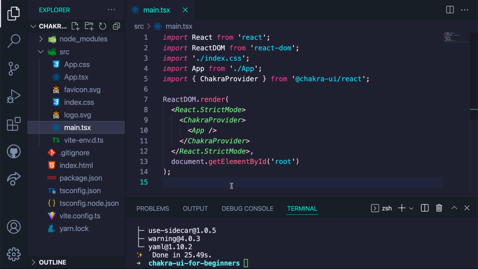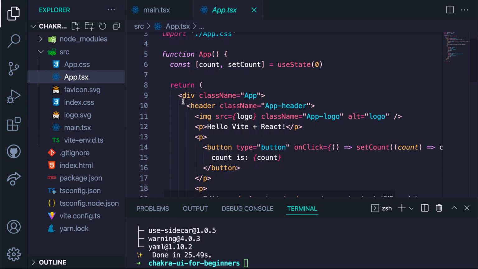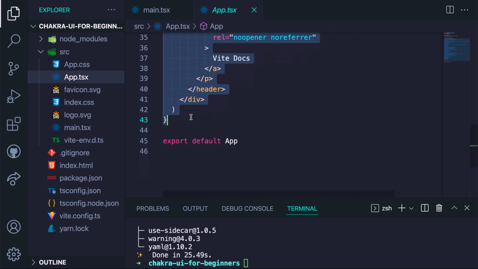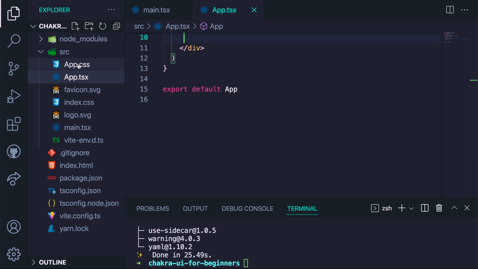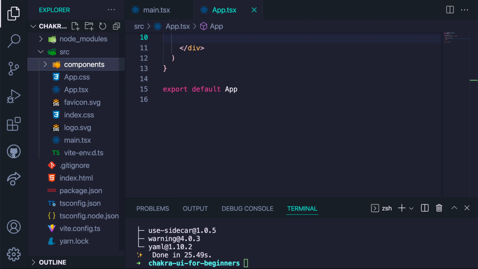Finally, let's make a few tweaks and clean up the content of our app. In app.tsx, let's just remove all of this content that we will not be using. And then create a new folder called components. This is where all of the components we'll be creating in this course are going to live.